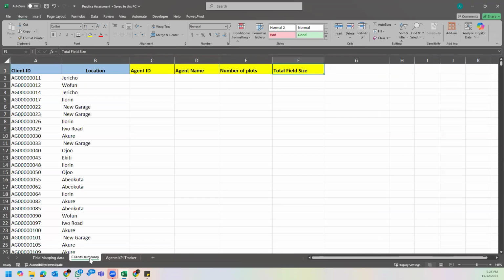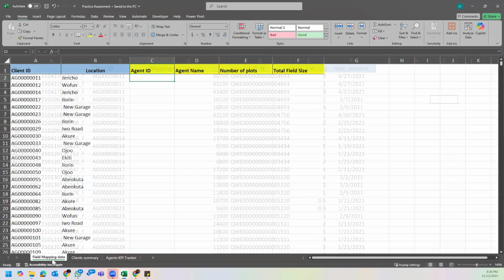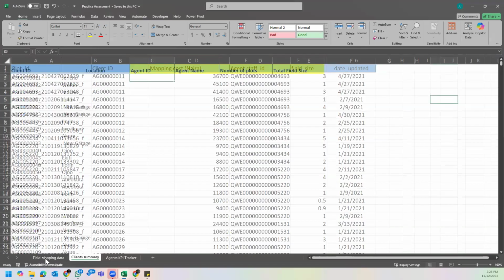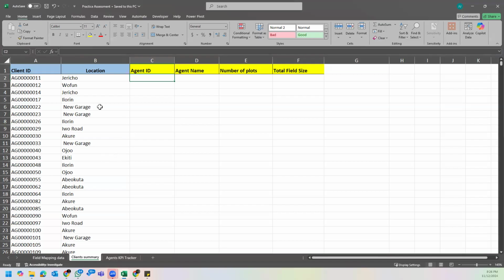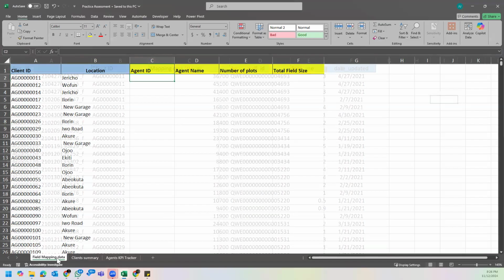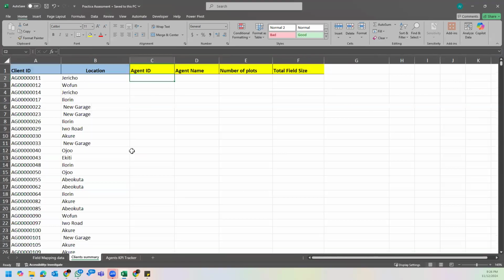Now we have the sheets client summary and agent KPI. For client summary, we're told to find the agent ID, the agent that handled this client. So it's important to look at the first thing you do: look at the data set very well. So client ID, how do I get the client ID?